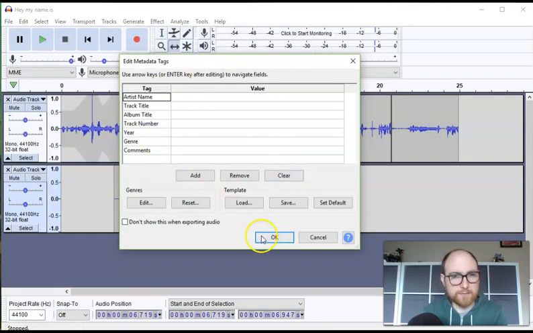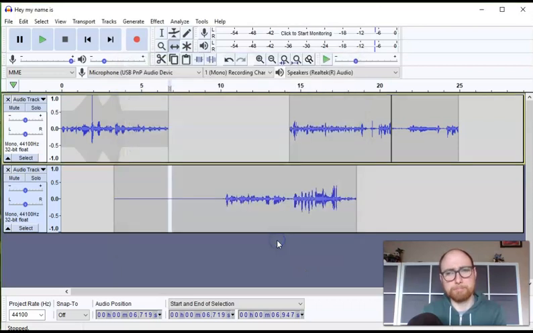Don't worry about this screen. It's for if you're making a track for an album and you want it to have the artist's name and the album and all that sort of stuff. We don't need that right now, so we'll just press OK. And we've saved our audio file to be used in a lot of other things. It could be used in a movie project, video game, or anything like that.